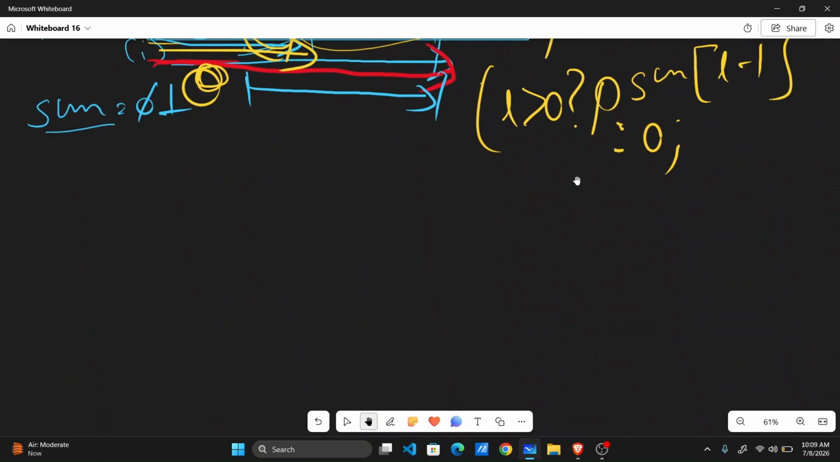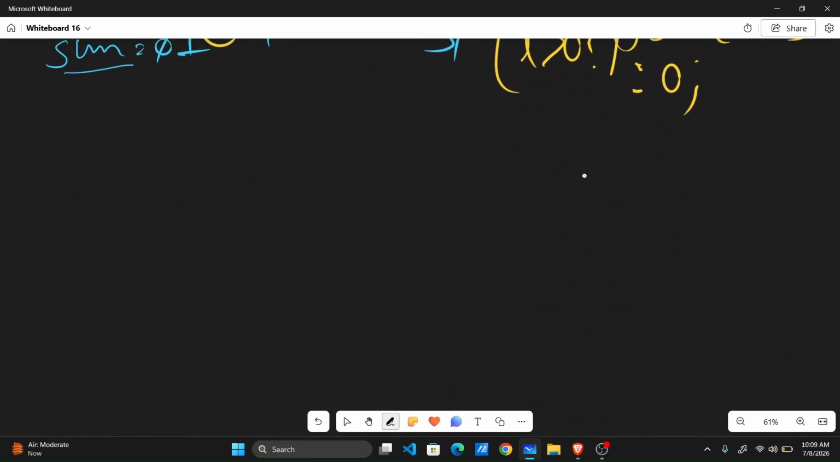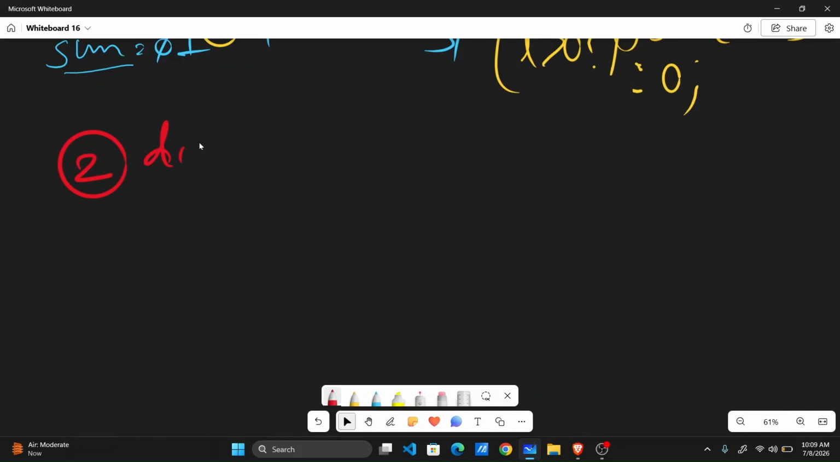The second part is we have to find the digits containing non-zero. So let's think about how we can pre-calculate that.